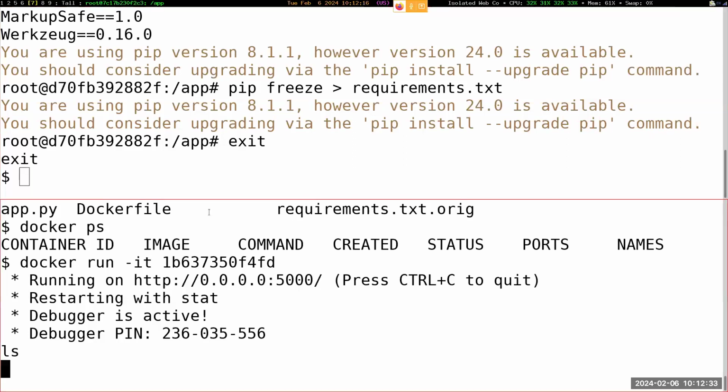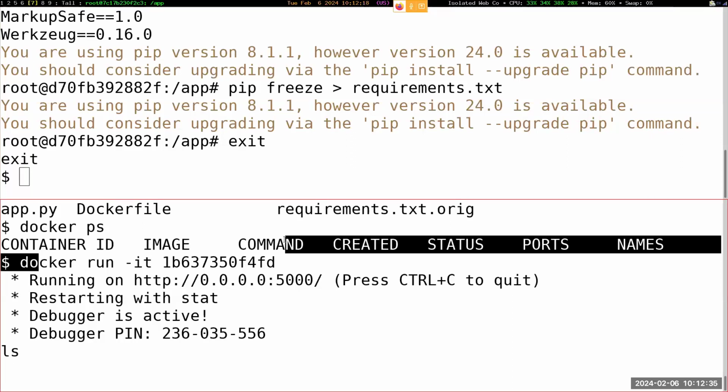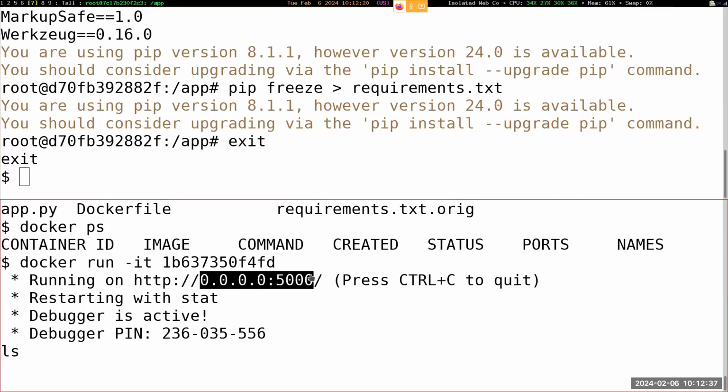Yeah, this is a great question. So the question is, down here in Docker run, we have this IP address, and there are questions about some more details about this IP address.